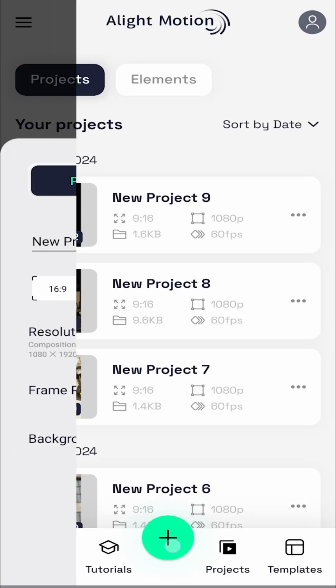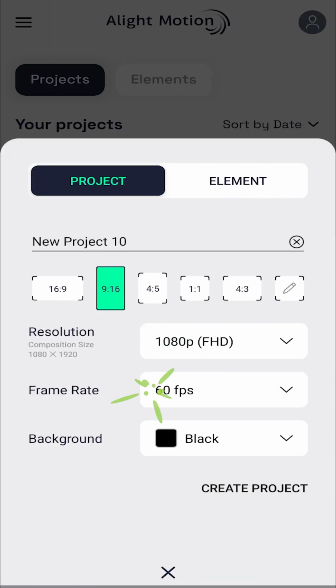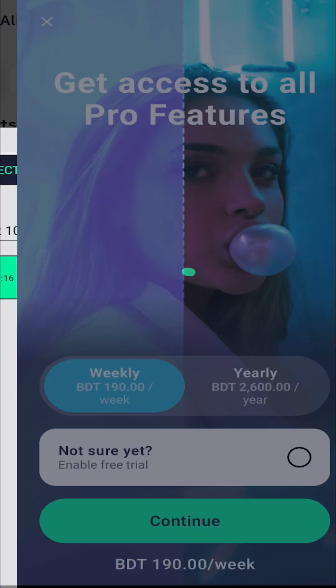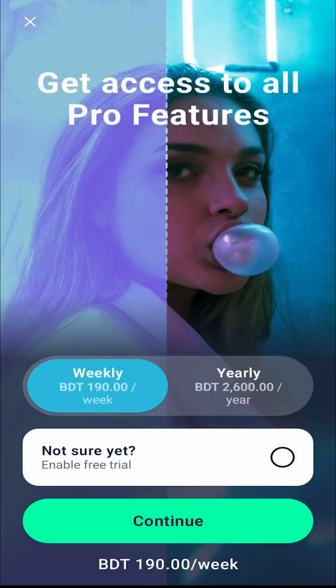Let's make a new project. Vertical 1080p 60fps. Create project. Tap on top left corner, then skip the ad. Now we are inside the main project.